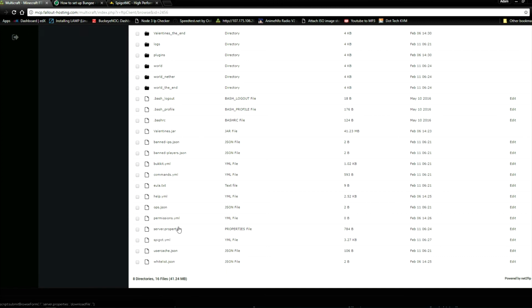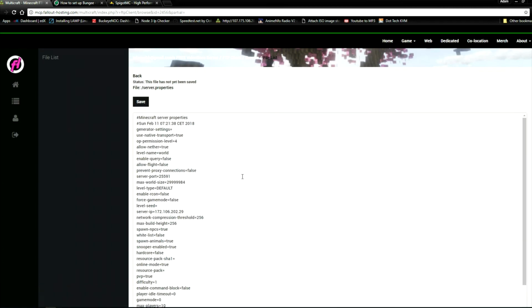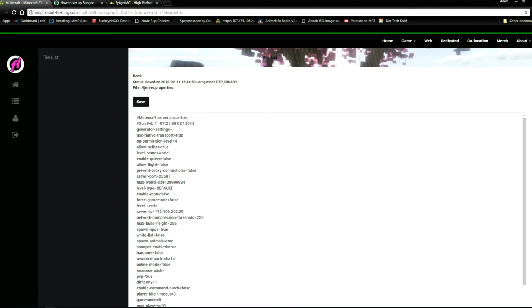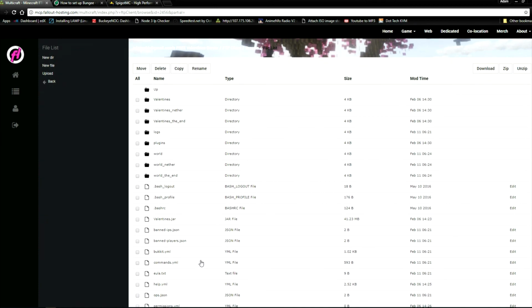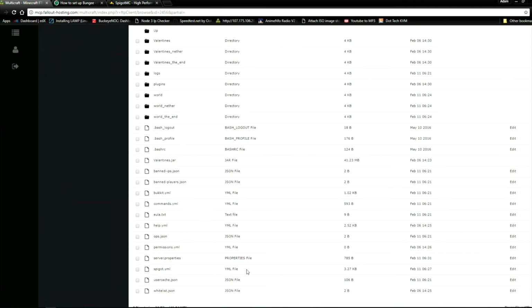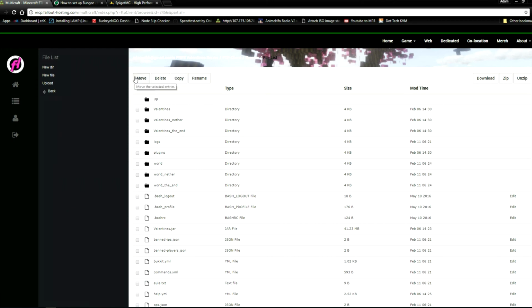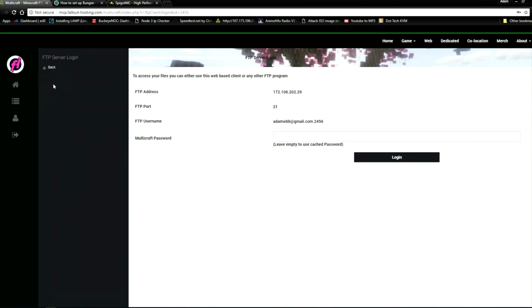Let's edit the server.properties file first. Find a line that says online mode and change that value to false. And click save and go back. Next, we need to edit the spigot.yml file. We need to find the line that says Bungee code and change the value to true. Click save and go back. Our Spigot server has been configured for Bungee.